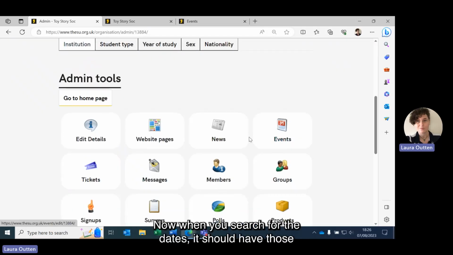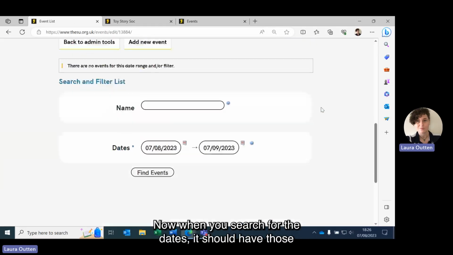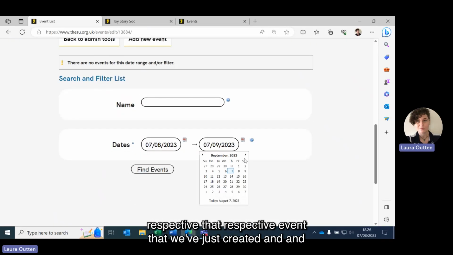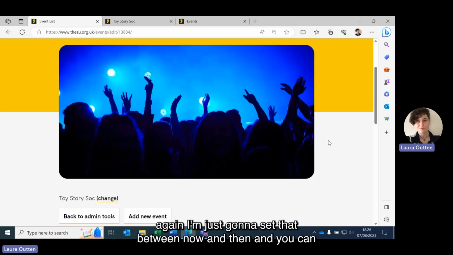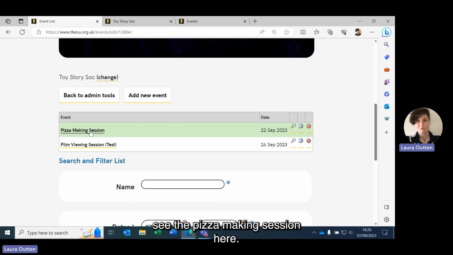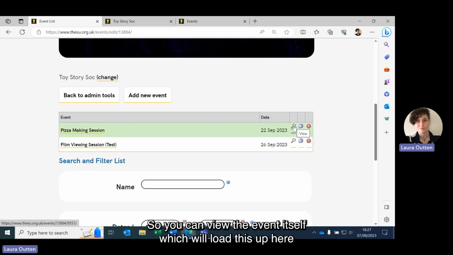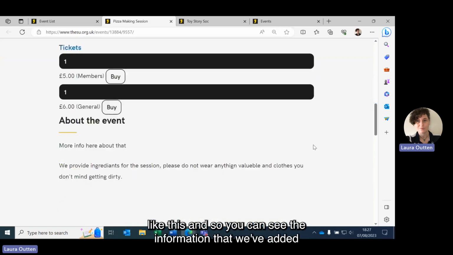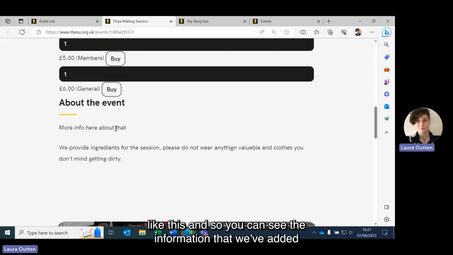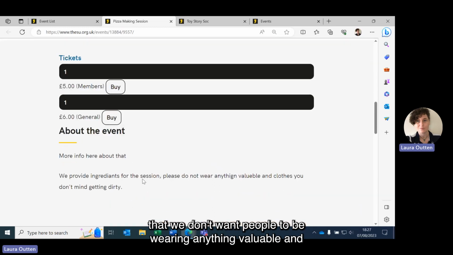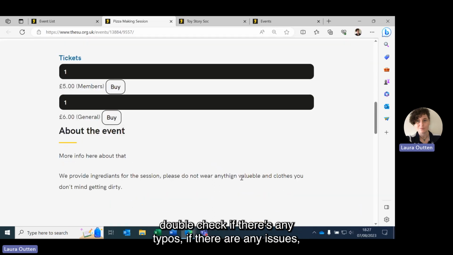So under the events now, when you search for the dates, it should have that respective event that we've just created. And again, I'm just going to set that between now and then. And you can see the pizza making session here. So you can view the event itself, which will load this up here. So you can just see the information that we've added, that we don't want people to be wearing anything valuable. Double check if there's any typos.